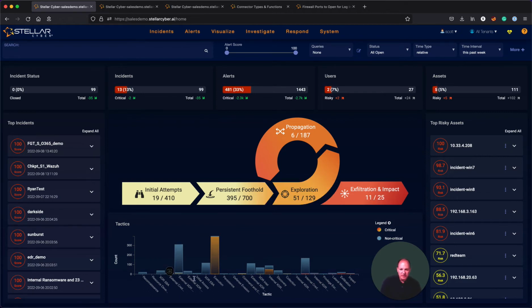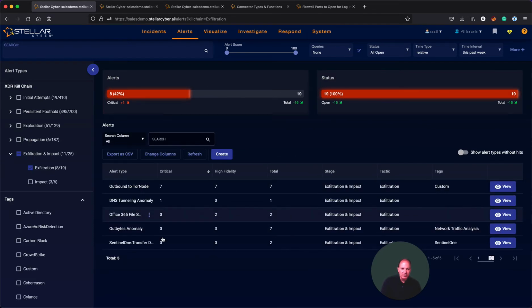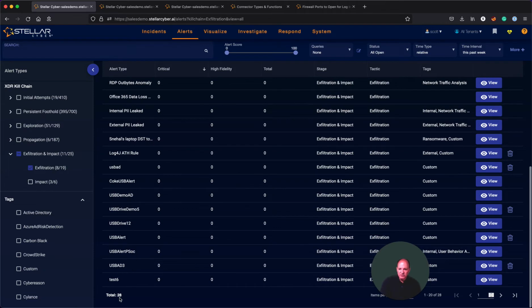Down below, we have the individual tactics laid out for us with a bar chart that shows us how many detections fall within that tactic. For example, I can quickly drill down on exfiltration, and we can go right to exfiltration, and you'll see all the alerts and tactics and techniques that fall within this category that have been triggered within this time frame. We can see all of them by toggling this. And once we toggle that, you'll notice that there are 28 detections that are just within this exfiltration.